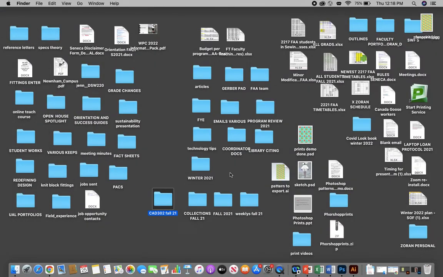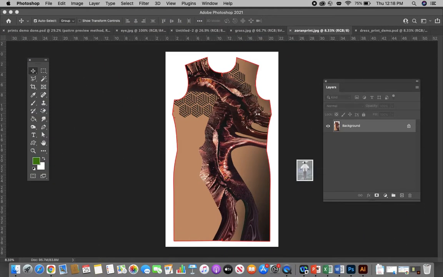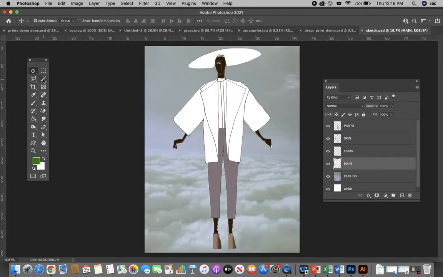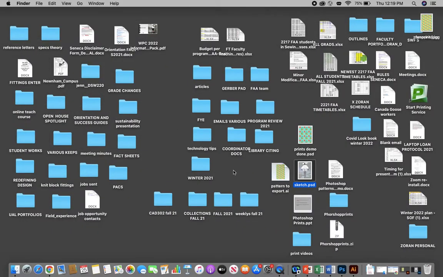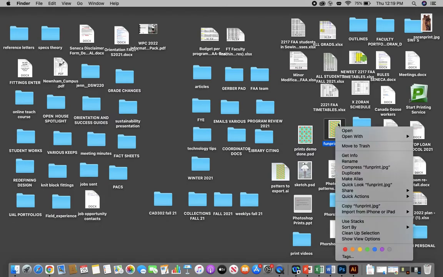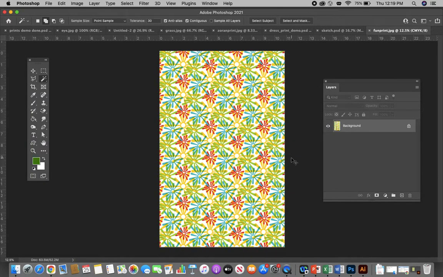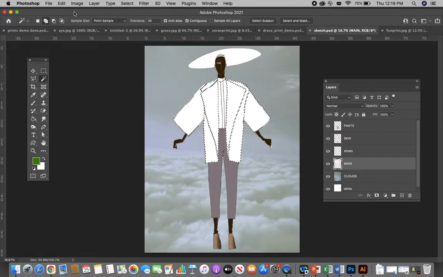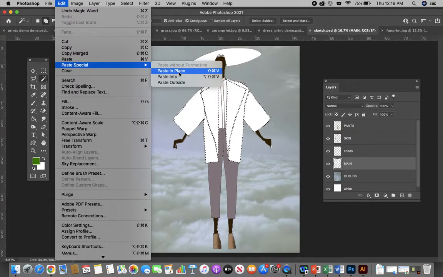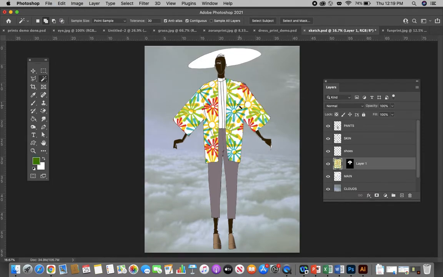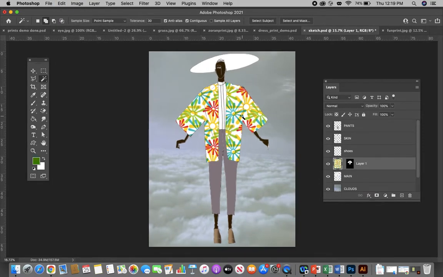So now I will open the illustration inside of which I want to put this print. Then I will select the jacket. So here, here, here, here, here, here, and here. And then I'm going to open my exported JPEG. So here's my exported JPEG. Select all, Command C to copy. And then I can go to Edit, Paste Special, Paste Into, and here is my print inside of the jacket.